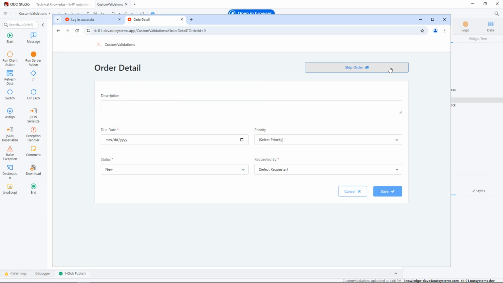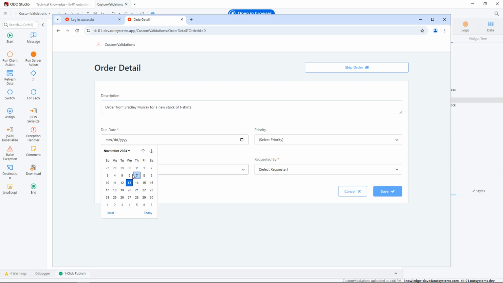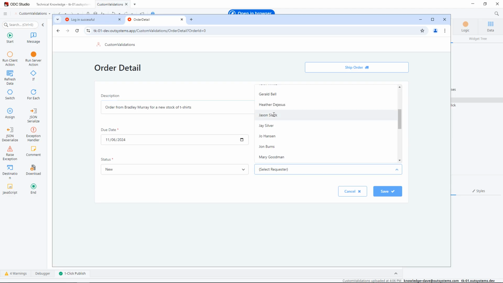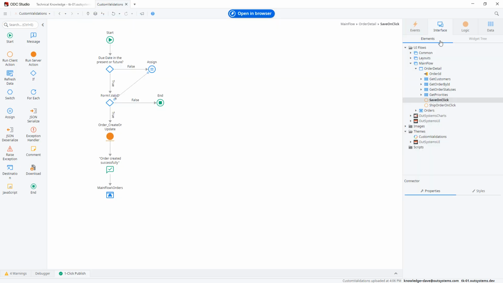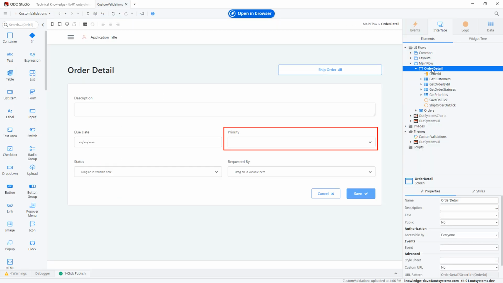Let's create a new order, with the due date in the past and the status as new, and click on the Save button. We can see that the validation message appeared next to the due date input, as expected. Going back to vODC Studio, let's add a second validation.